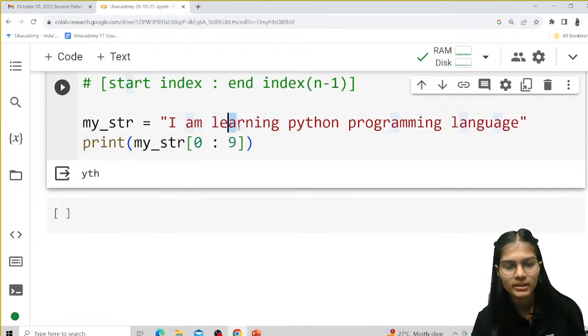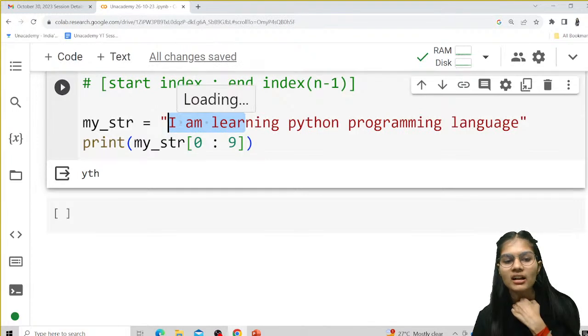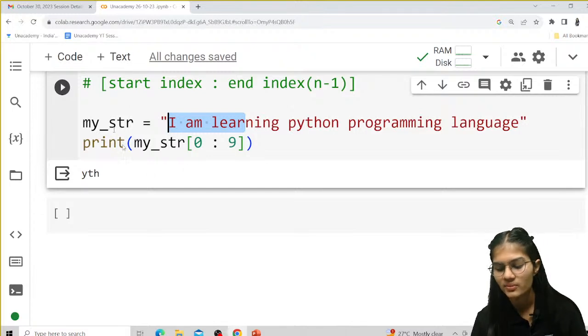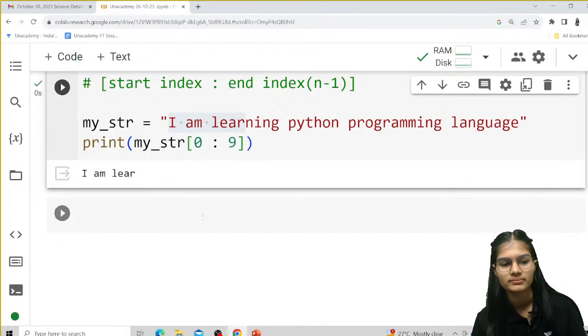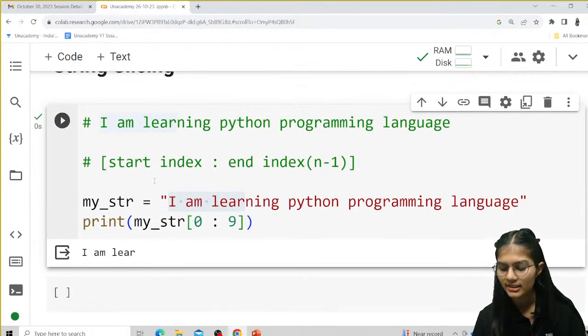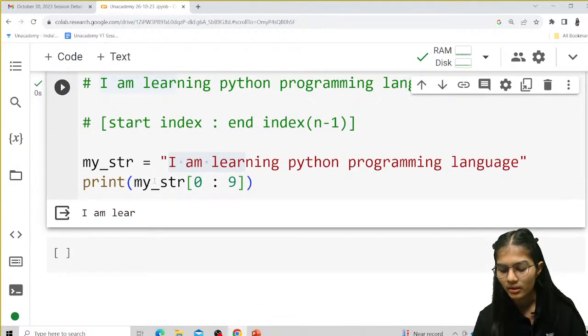It will display this much as a result. Yes, it will display the result up till here. Let's run this and check it. I am LEAR. Right? So this is how string slicing works. This is the method to do string slicing.